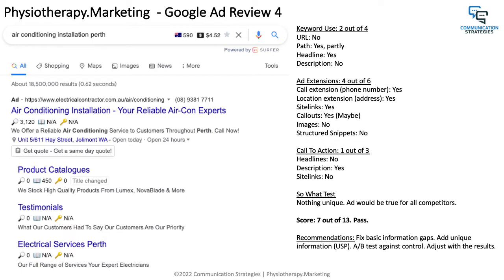Today we've taken a step out of physiotherapy marketing to find an example of a pass using air conditioning installers in Perth. This is a competitive market space, but not overly expensive. But we've taken the first ad that we've found here from this search in Google. You can see it's got 18.5 million impression results, and we're going to analyze this ad that's come up here against these criteria. This video is supposed to be educational, informational, and a little bit fun. So let's dive right in.